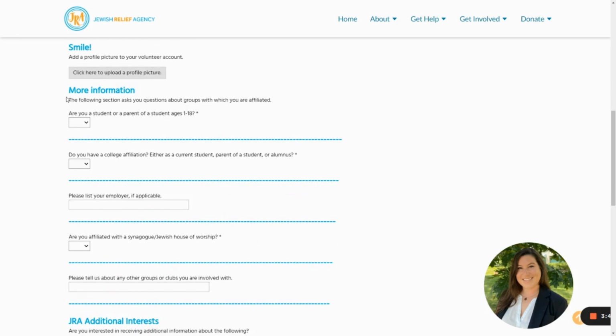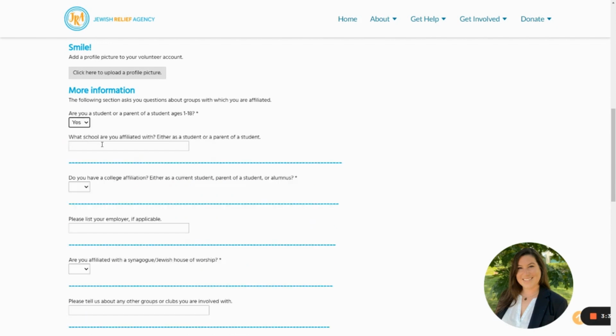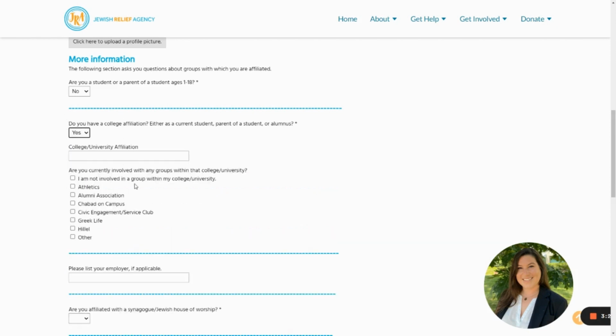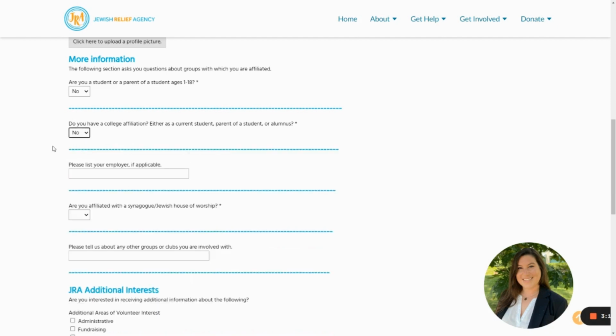Now this information is going to be catered towards you as the parent of someone under the age of 13. If you have a student in school, choose yes. Then we'll ask you about their school affiliation. If not, choose no. If they are, or I guess if you're a parent, if you're an alumnus of a university, you will click yes and choose your college or university affiliation. I don't think many 11-year-olds are in college. If they are, I hope they have their own email address.